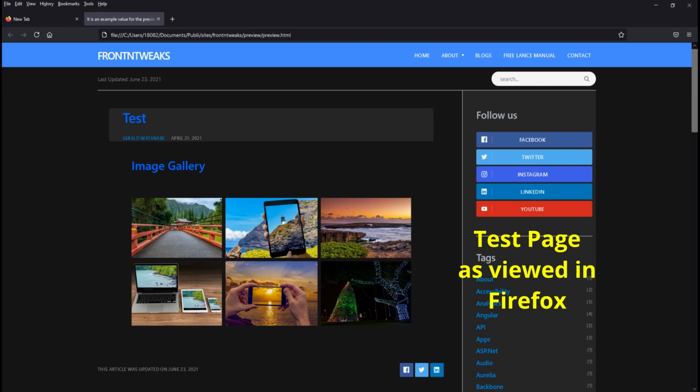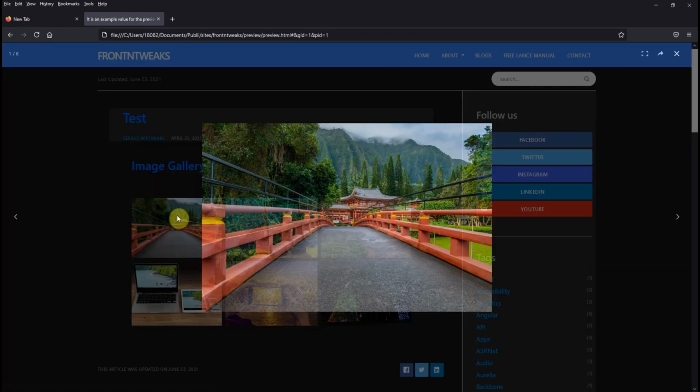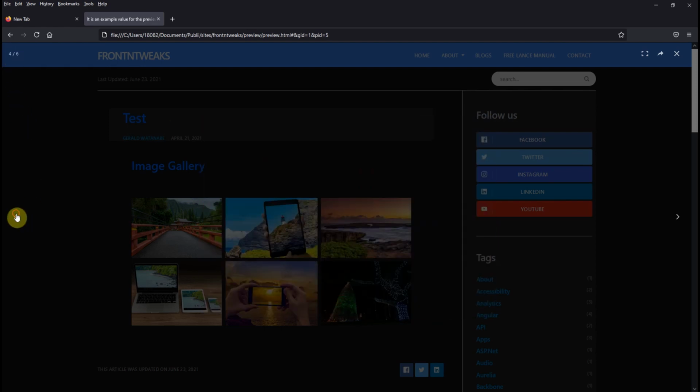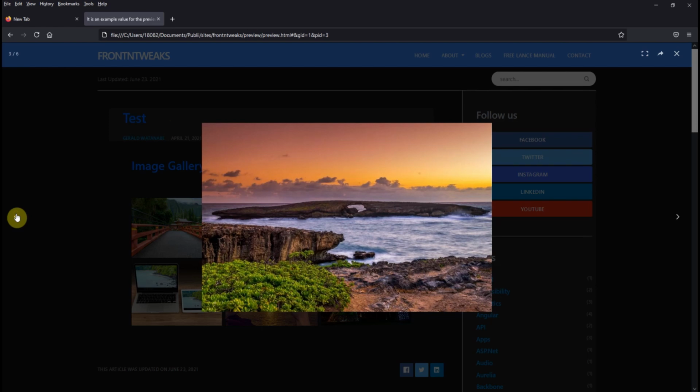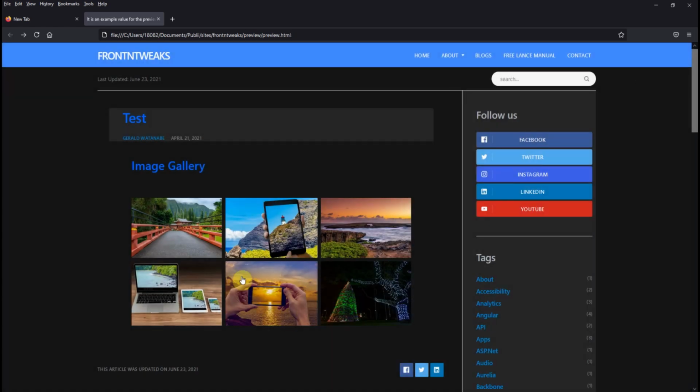Okay, this is the post, the test post page, and I'm looking at it in Firefox. You can see it has a lightbox effect for each image. Take a quick look and go through the 6 images that I loaded. So it's very simple, but it's very effective. Publii uses a gallery called PhotoSwipe, which is a JavaScript gallery that requires no dependencies.